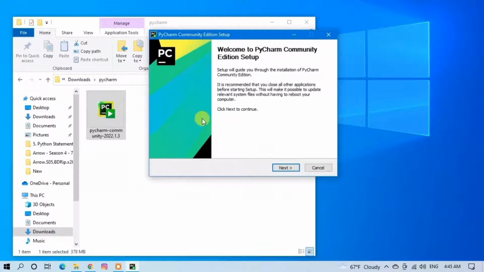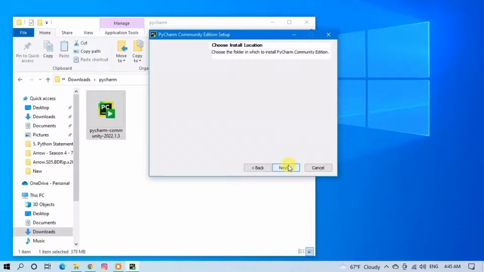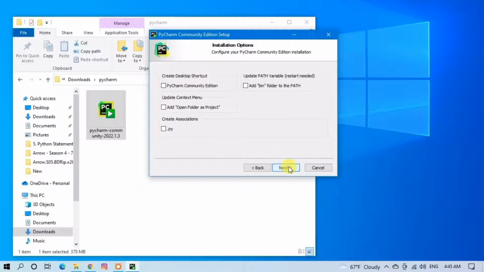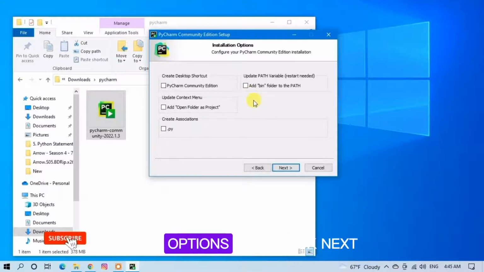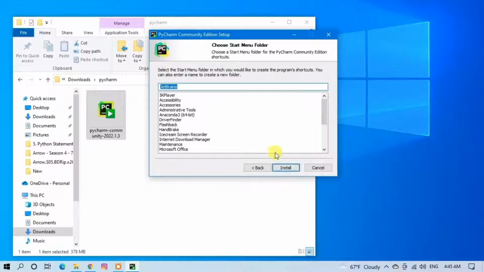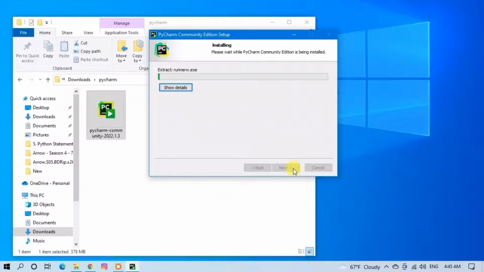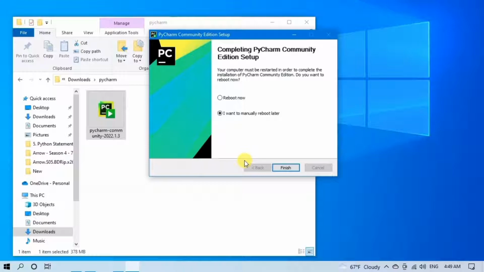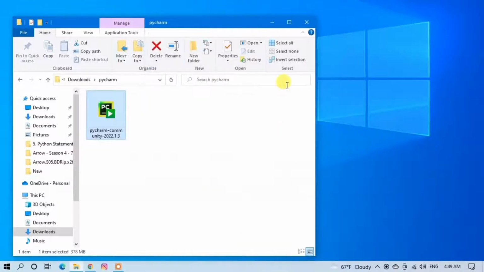Click Next. Here choose the first two options, then click Next. Now wait for a few minutes. Click Finish.